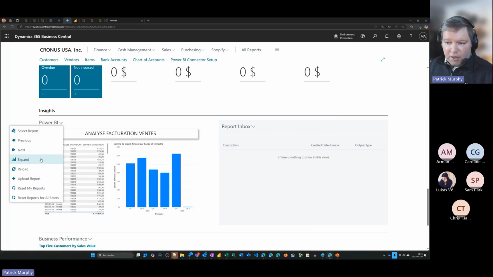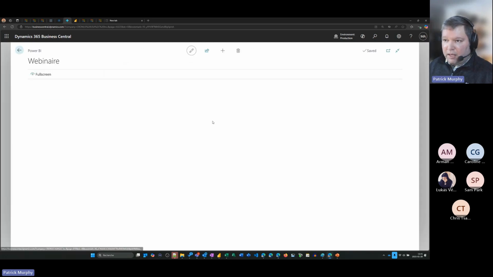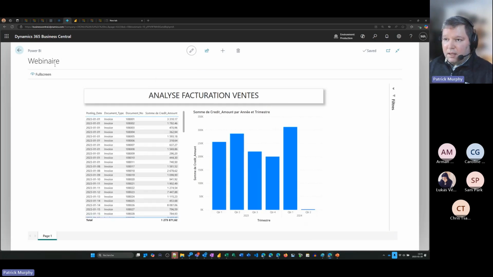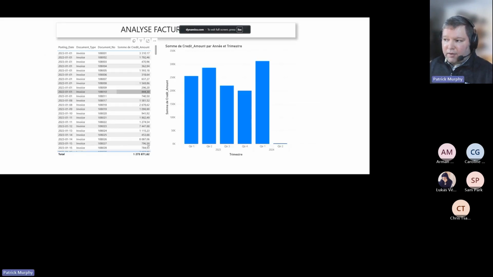And you can expand it also. You can make it bigger, just easier to read. You can see it like this. And even if you want to put it full screen.